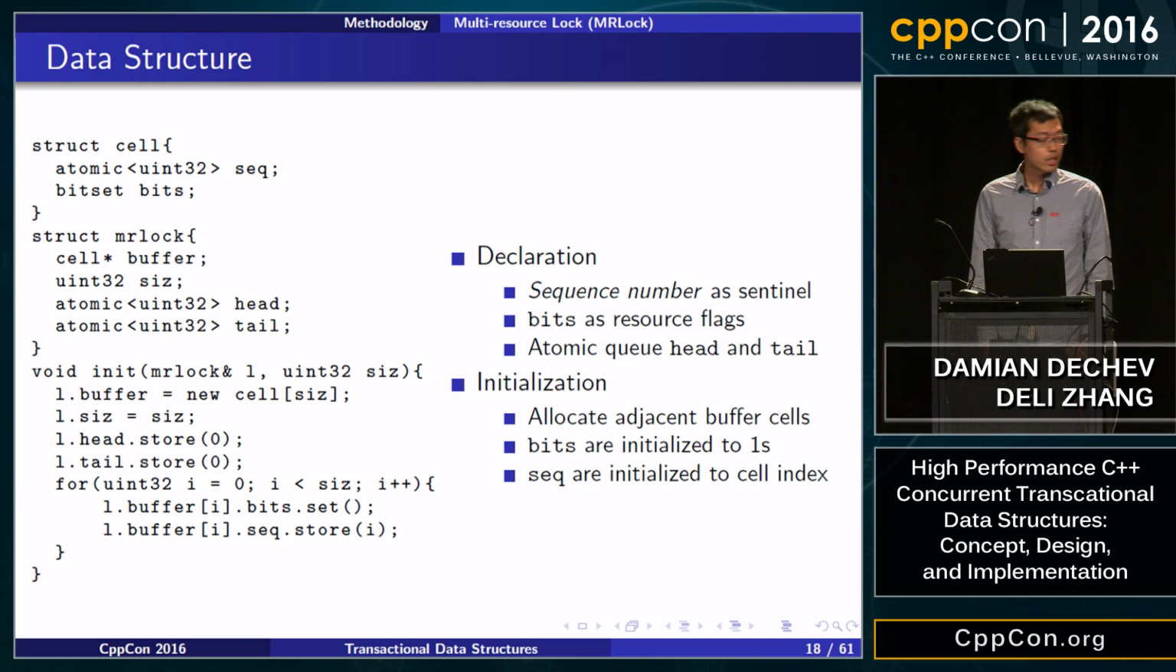Now, for the data structure of the MRLock, for each cell we store a bit set request, as well as a sequence number, which will be used as a synchronization sentinel. And the MRLock data structure itself contains only atomic head and tail index values, as well as the fixed size buffer. During initialization, we allocate the buffer, store all the bits as ones, and set the value of all the sequence numbers equal to their cell index.